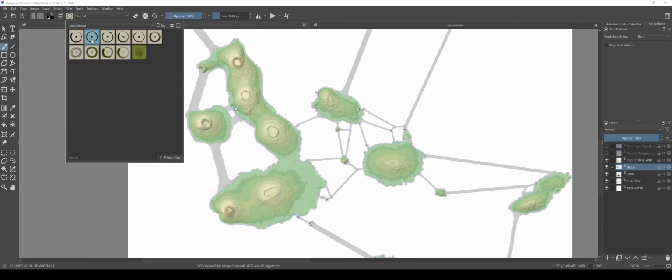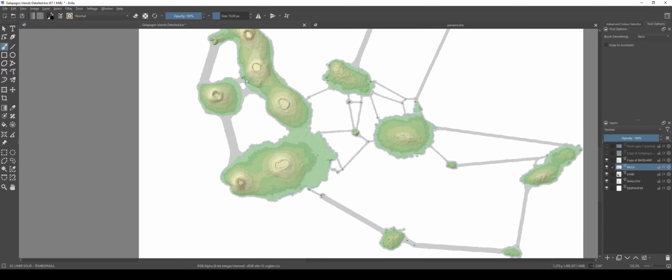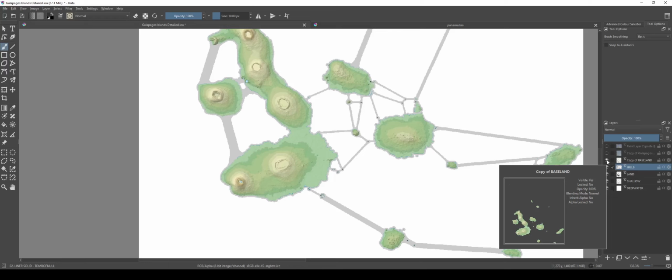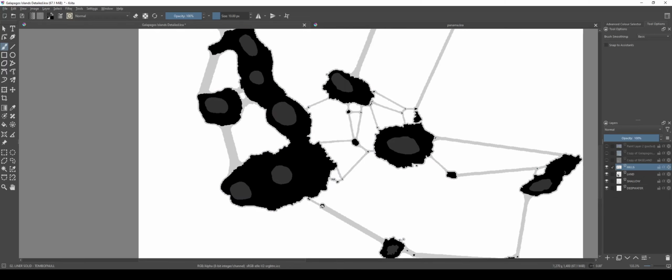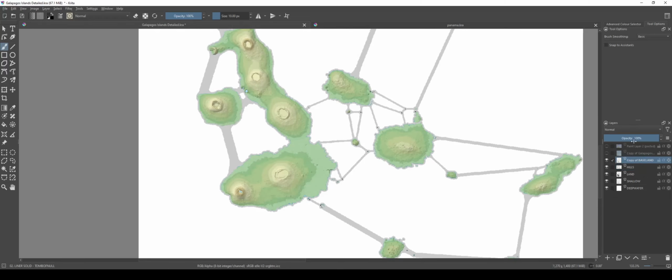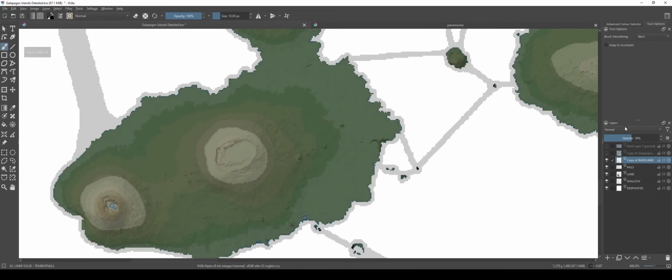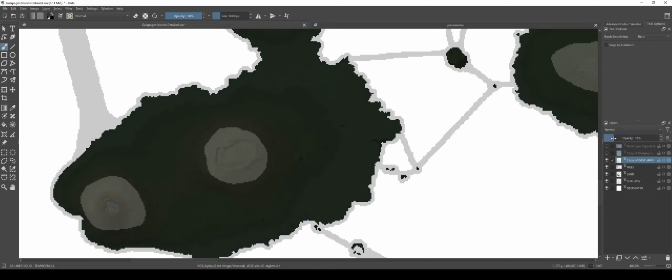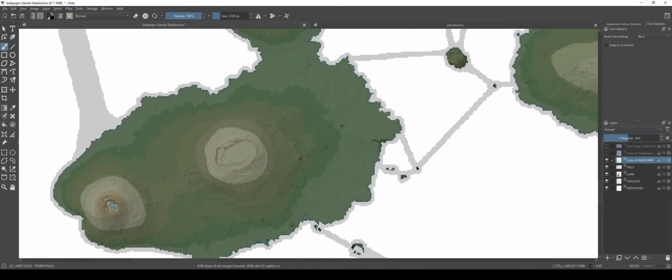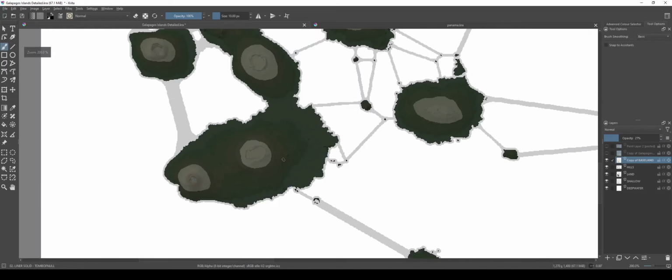So I'm going to select my custom brushes, which you can find in the description for free, by the way, though you should throw a tip to the artist. I'm going to lower the opacity of this top layer so that I can still see what's underneath a little bit.